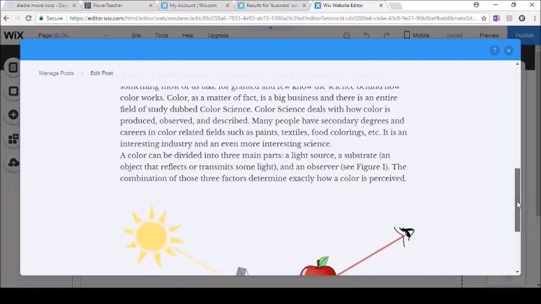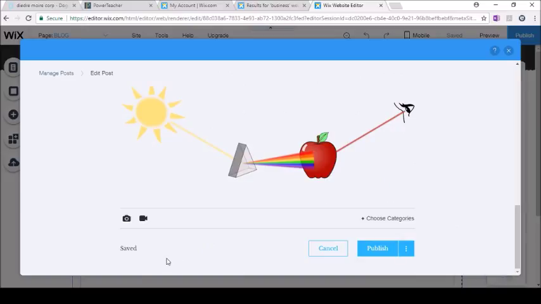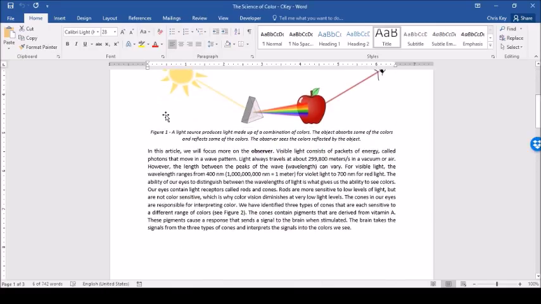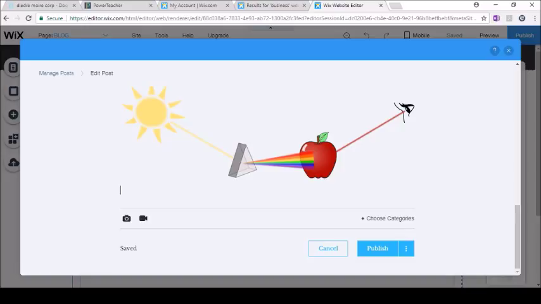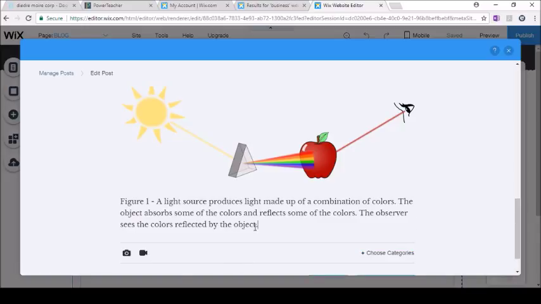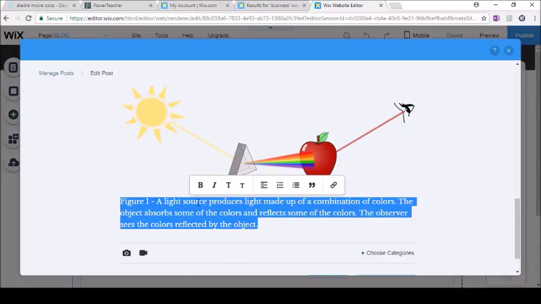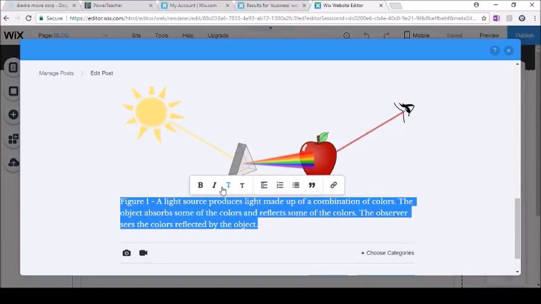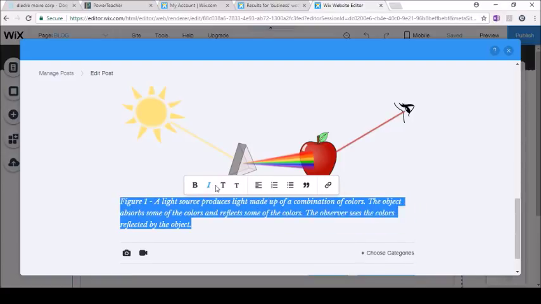So there you see, it's got my image in there, and then if I want to, I can just keep copying and pasting stuff over, and it's actually pretty easy. If you put captions under your images, which you should, you probably want to make these different in some way, like italicized or something that would indicate that they're different than the rest of your text.